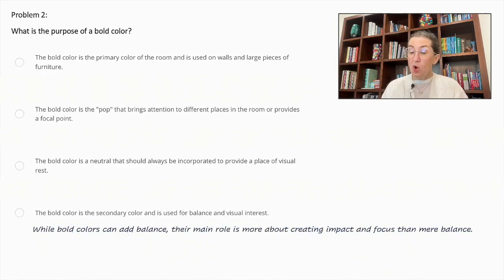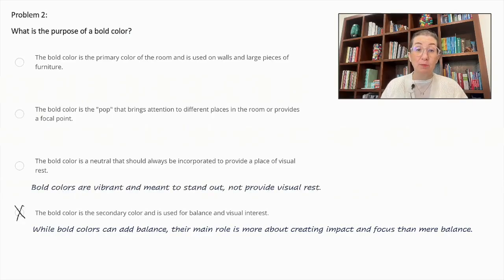Beginning there, while bold colors can add balance, their main role is more about creating impact and focus than mere balance. So this is incorrect. Next, the bold color is a neutral that should always be incorporated to provide a place of visual rest. Bold colors are vibrant and meant to stand out, not provide visual rest. So we can cross that out as well.